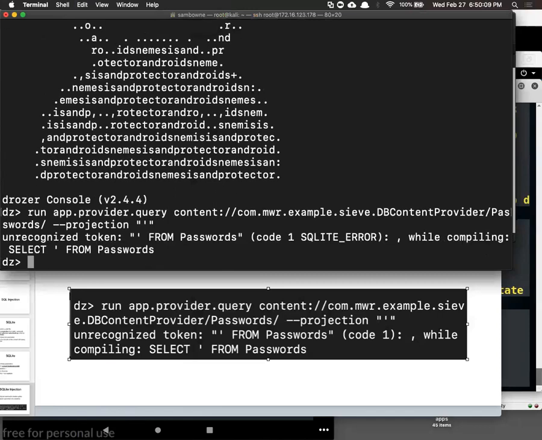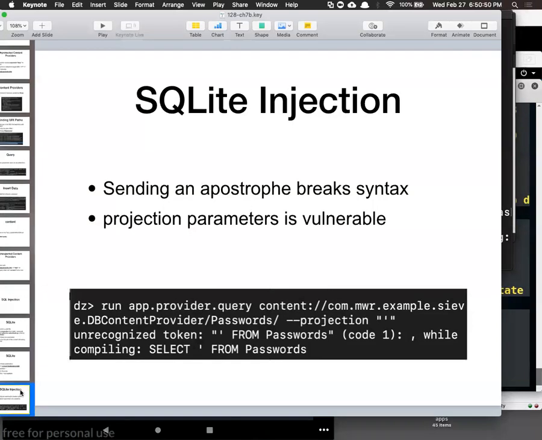Okay, now in the typical case where you're doing SQL injection into a web app on the web, you see a SQL syntax error. This is the analogous error from Android. Unrecognized token, apostrophe from passwords. It read it up to the apostrophe, and then it crashed because it couldn't understand it after that. While compiling, select apostrophe from passwords. At this point, it couldn't understand it anymore because the second apostrophe is missing. So this is the same meaning as a SQL syntax error you'd see from MySQL. It's just expressed differently. So this means I have SQL injection because I'm able to inject a character that breaks the syntax. So all I have to do is inject more careful things that don't break the syntax, but turn it into a valid command.